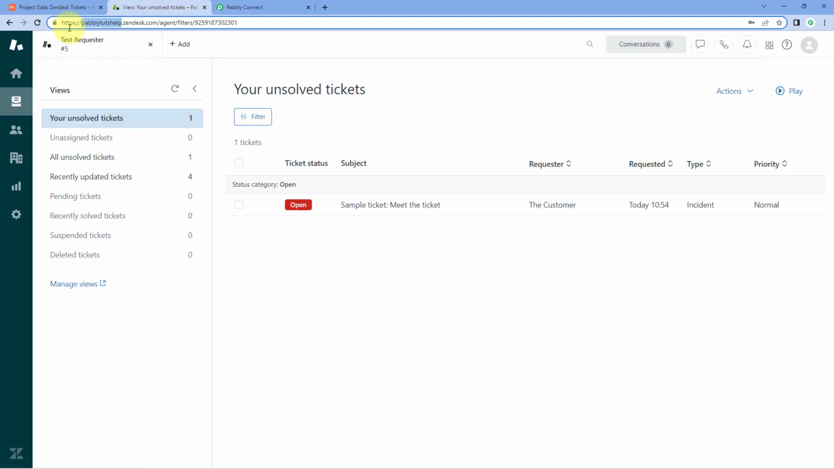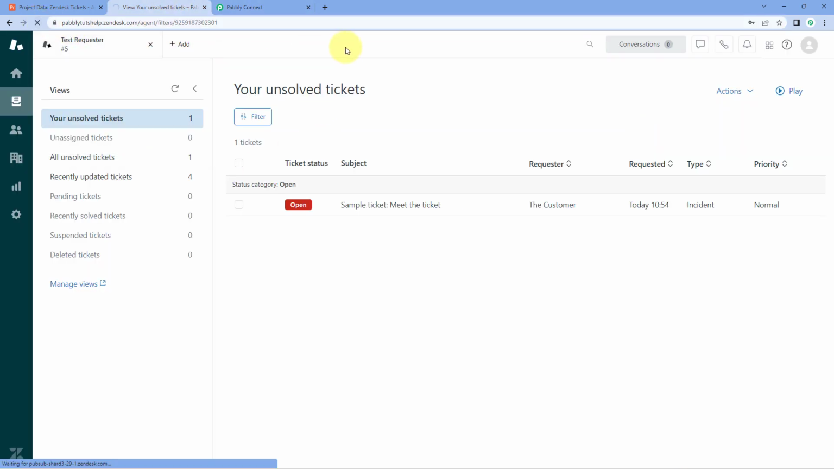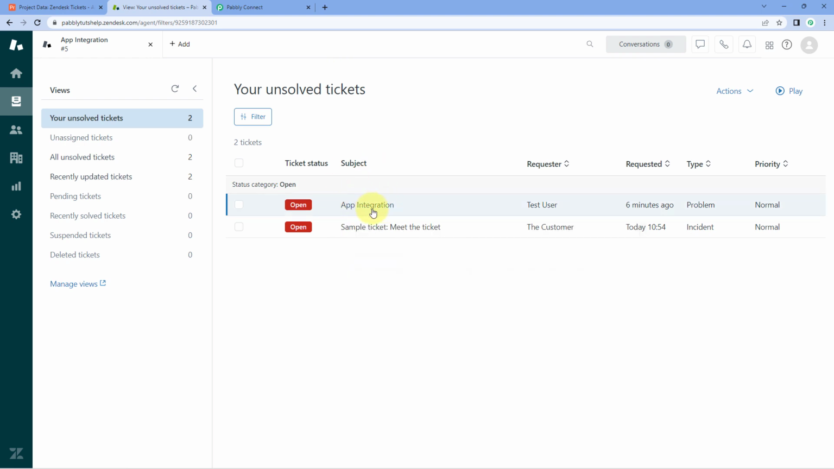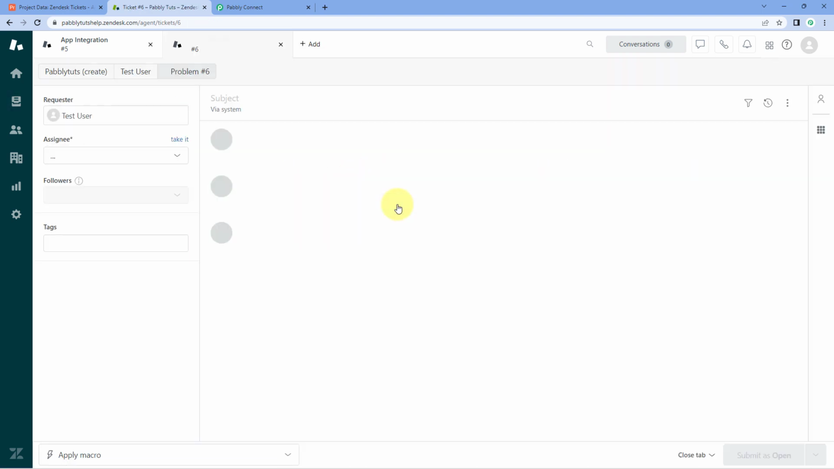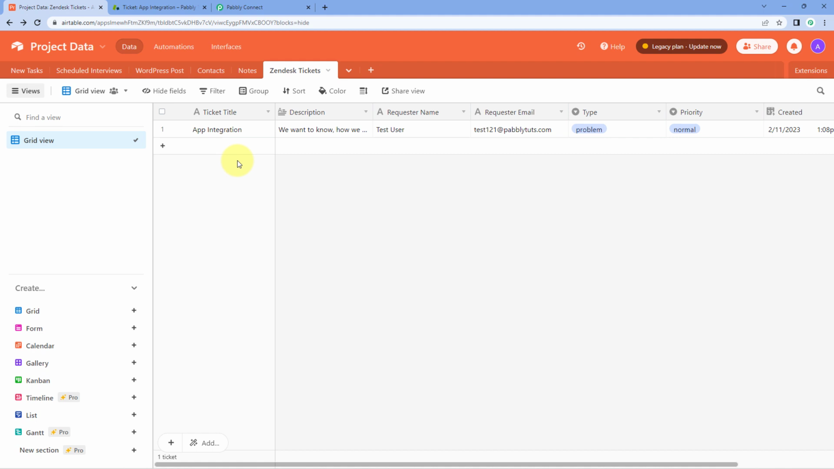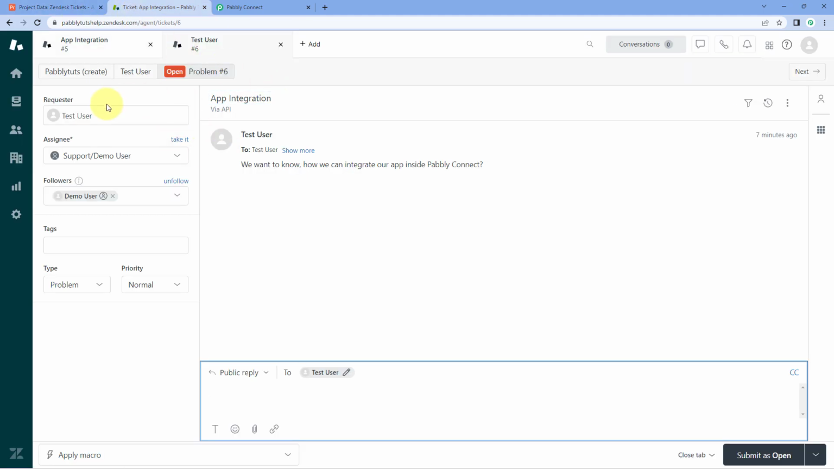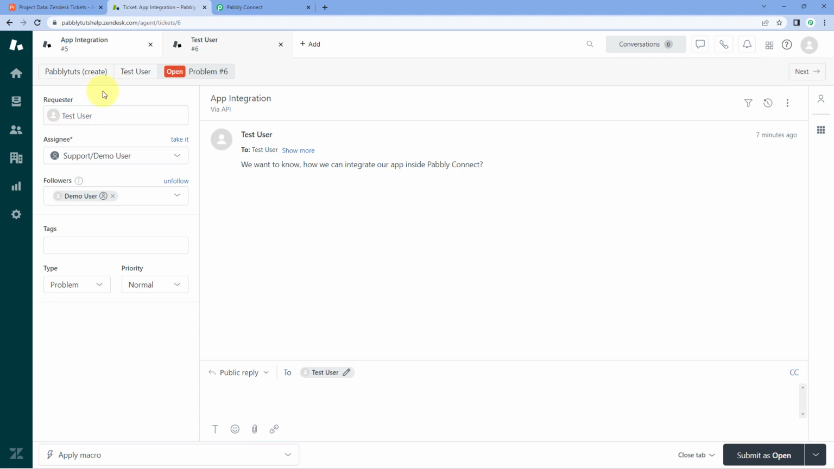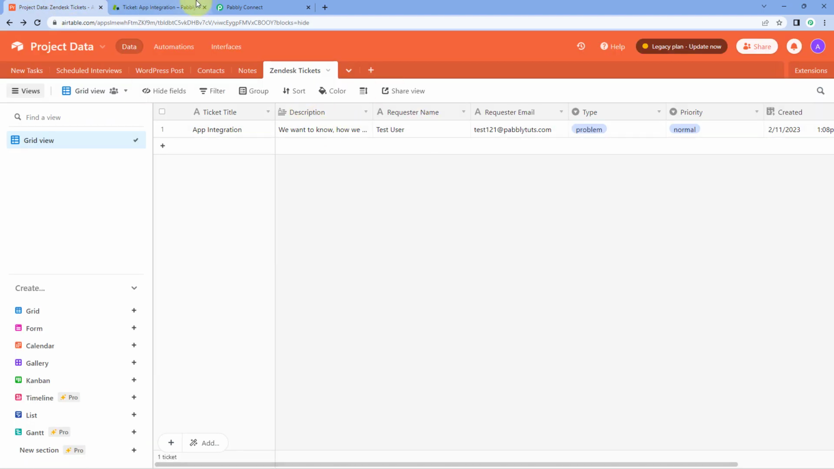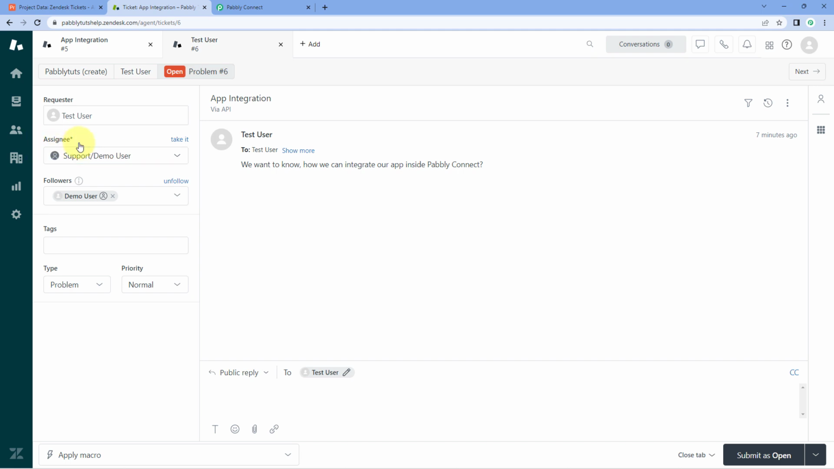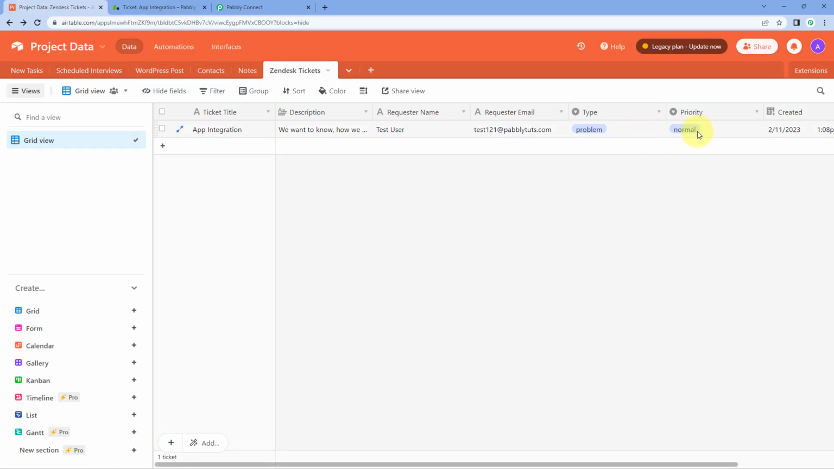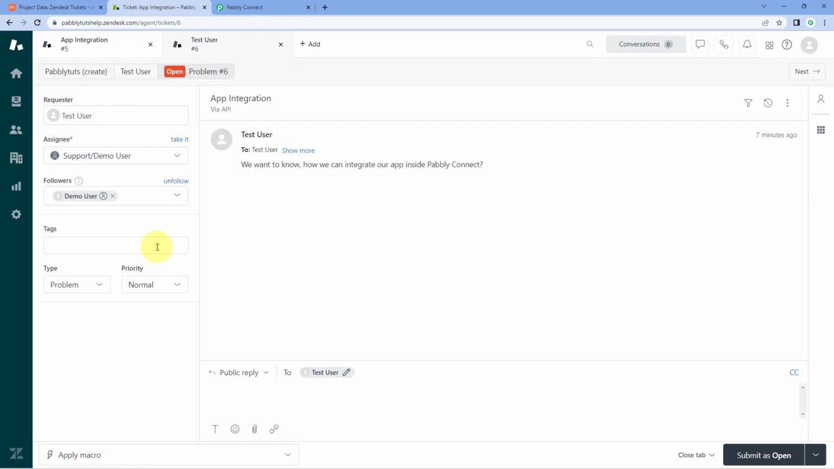We'll go to Zendesk and refresh this tickets page once. And yes guys, here you can see that app integration, the same ticket whose details we have added in our Airtable database, is now added as a new ticket in our Zendesk account. Here you can see the same requester name, test user, whose details we added while creating the ticket. Then you can see the same assignee, same follower, and the same priority and type of the ticket. We had added the priority as normal and the type was problem. You can see the same title and the description of the ticket.